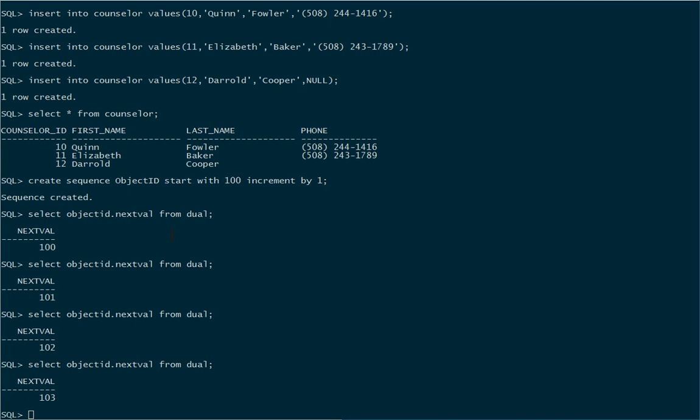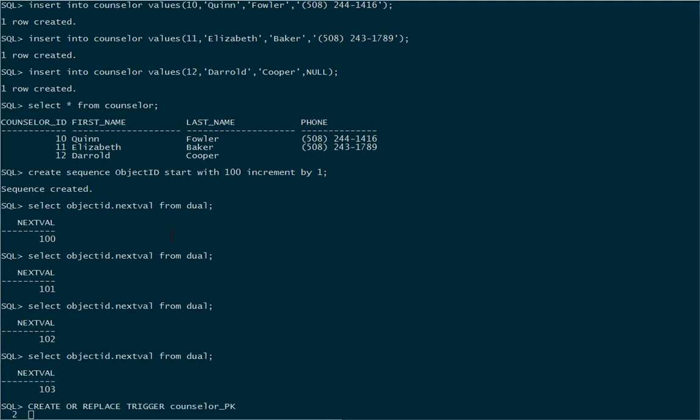So now our task is that we've created that sequence. We need to connect that sequence up to the counselor table. And to do that, we're going to use a trigger. So here's how we do it. We say create trigger, and we give it a name. And that will work great if the trigger doesn't already exist. But if it does exist, it's going to cause an error because it can't create another trigger by the same name. So fortunately, there's an alternate syntax where we can say create or replace trigger, and then give it a name. That way, if the trigger doesn't exist, it'll create it. If it does exist, it'll override it.